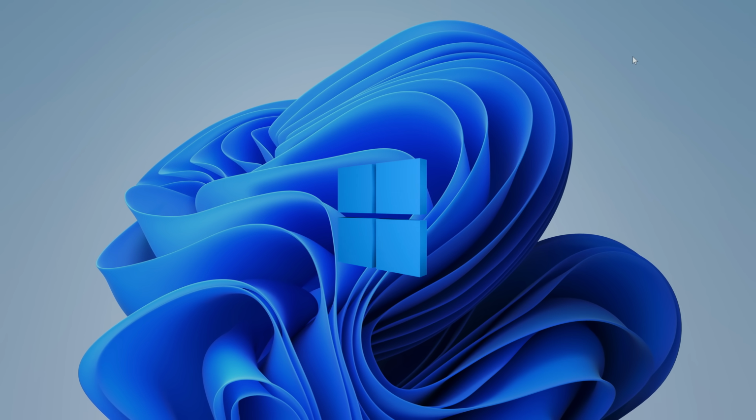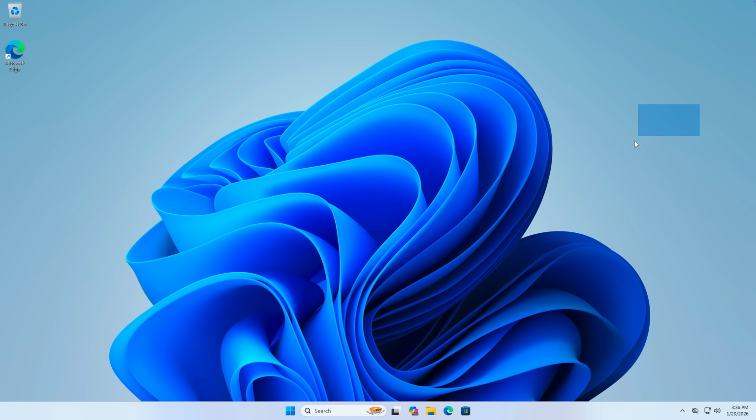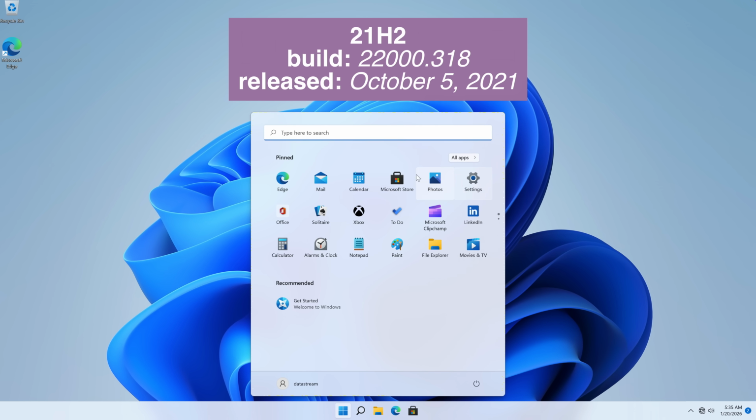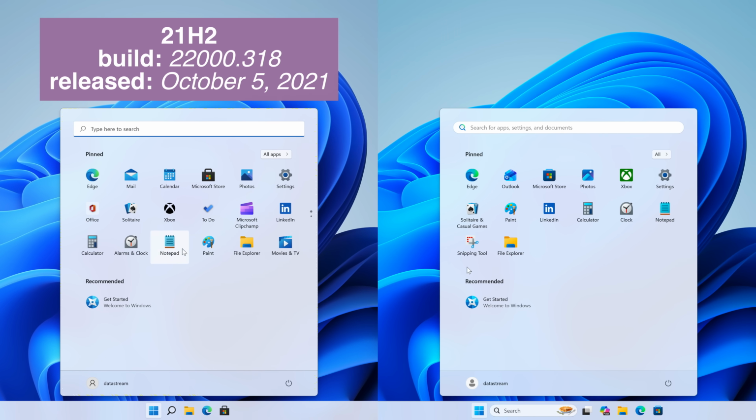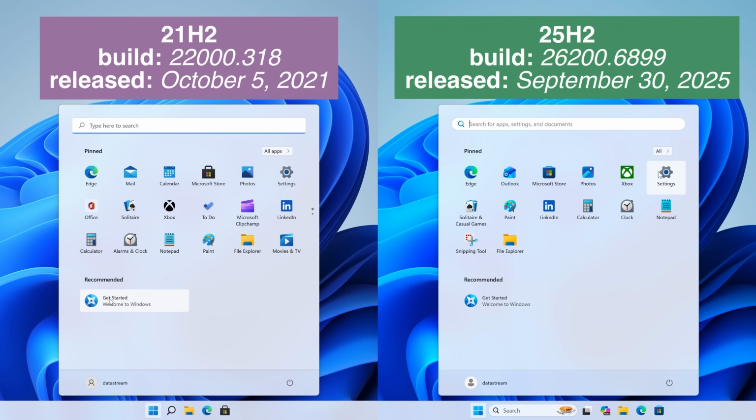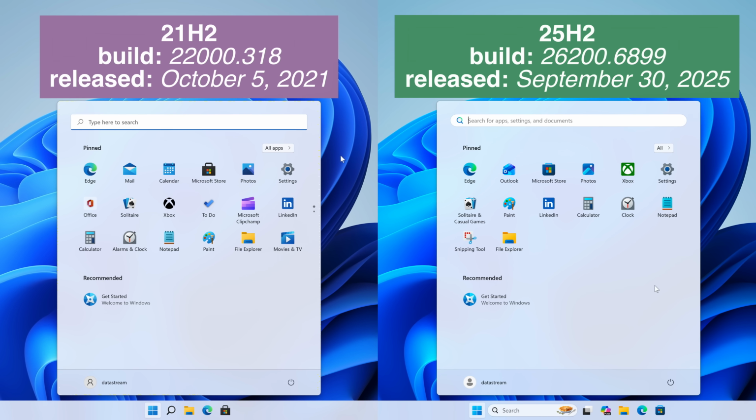Was Windows 11 better when it was first released? Or is it better now? On the left side we have the first build of Windows 11. On the right side we have the latest Windows as of the time of recording this video. And it is time to set them up.